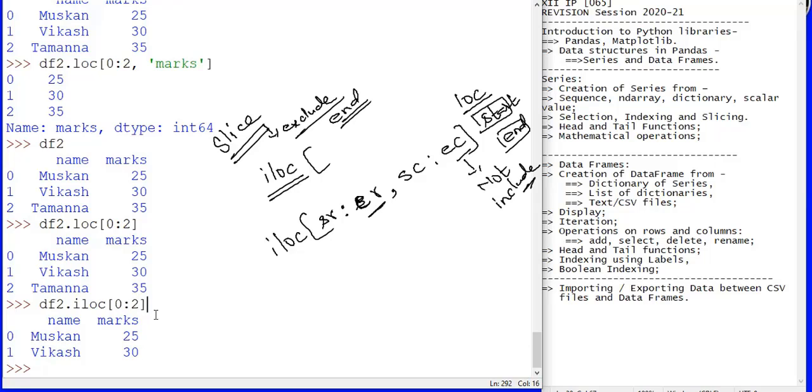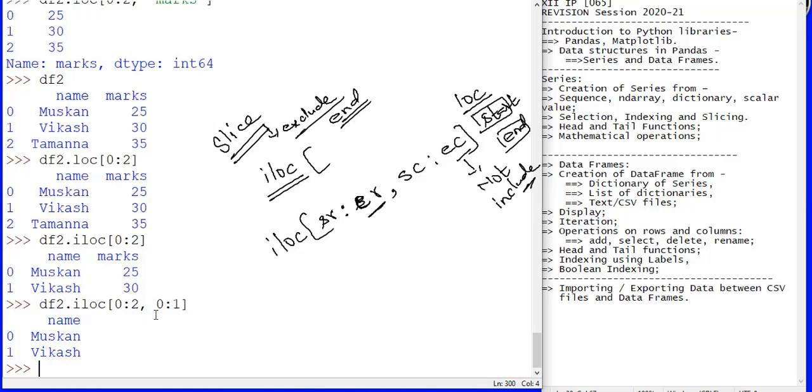And if I want a particular column also here, I give 0 colon 1. So it's giving only the name value. Look at this, 0 colon 1. It's giving only the name value. So that is the difference between loc and iloc.